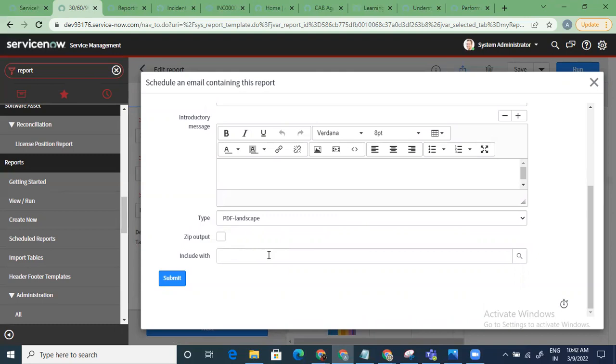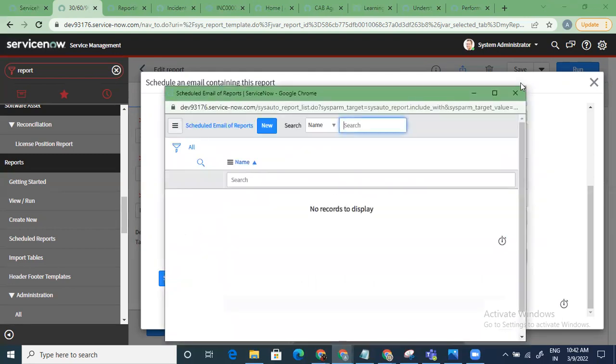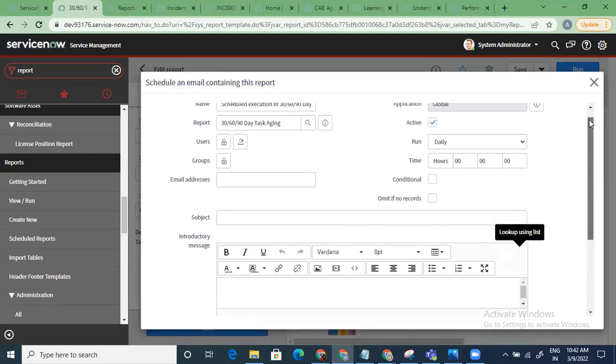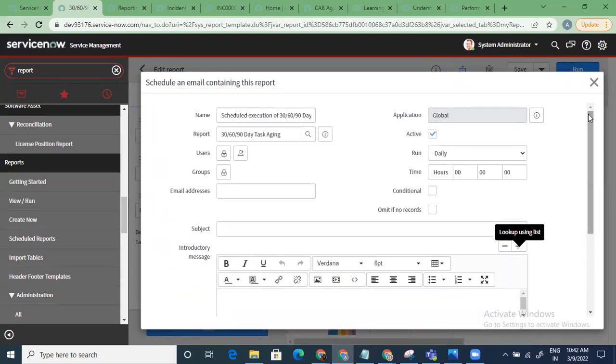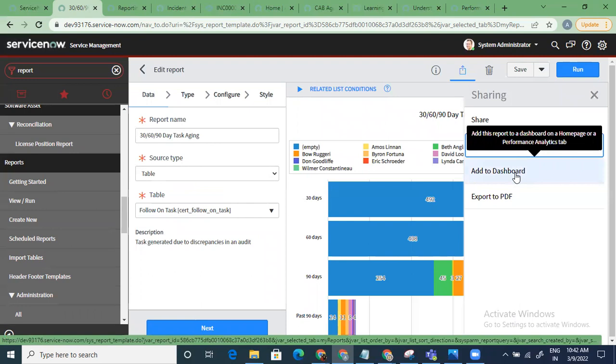You may want to send this report along with something else also. So you can include that particular report here as well. What do you want to include? You can do that as well. Right now, there is no scheduled report in my instance. That is why it is not showing anything. But what I'm trying to say is that you can combine the schedule with another report's schedule, because there are some dependent reports. This is where it becomes important.